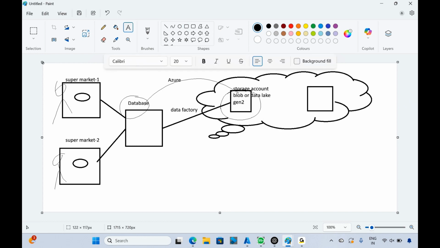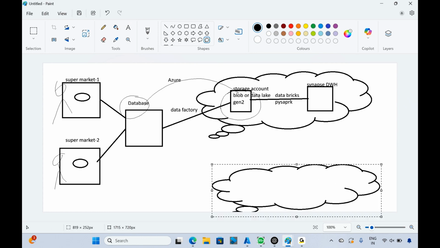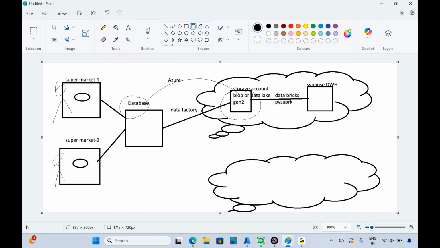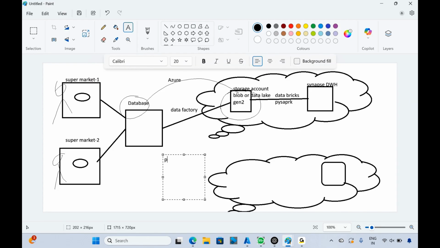Okay. Then after, we have Synapse data warehousing. We need to move the data from storage account into data warehousing. That time we will clean and transform the data by using Databricks. Here we are going to write PySpark. Once the data is cleaned, transformed and saved into Synapse data warehousing, then we are going to design the Power BI reports. For designing the Power BI reports, we are going to use a different cloud environment that is called Power BI.